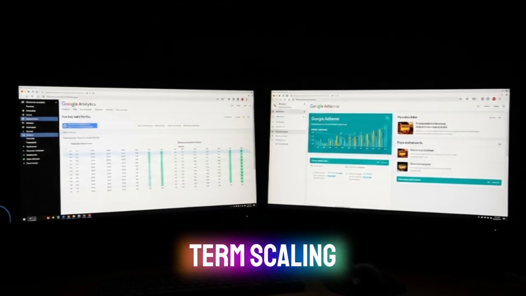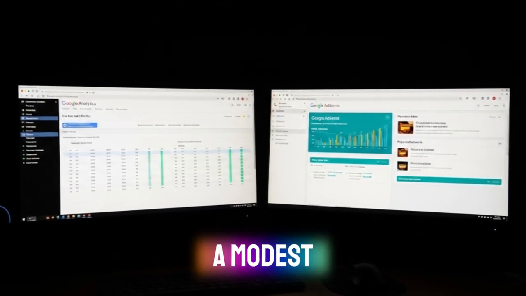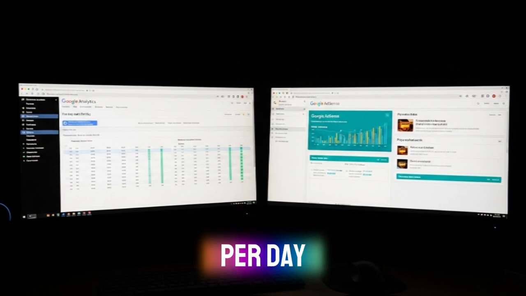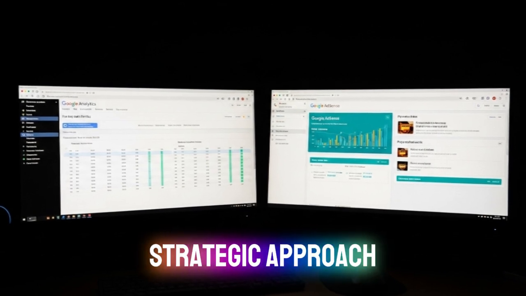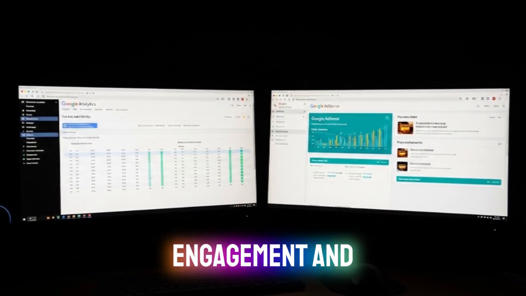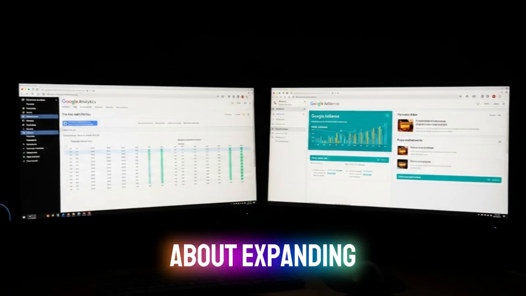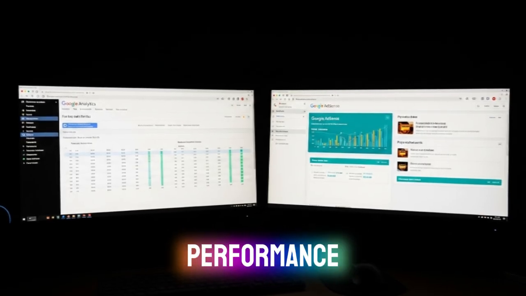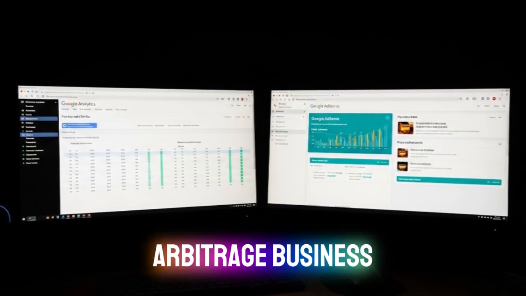Step 11. Long-term scaling strategies. Scaling from a modest daily profit to $1,000 per day and beyond requires a strategic approach. You've set up the basics and optimized for engagement and RPM. Scaling is about expanding what works while maintaining performance. Here's how to scale your AdSense arbitrage business in the long run.